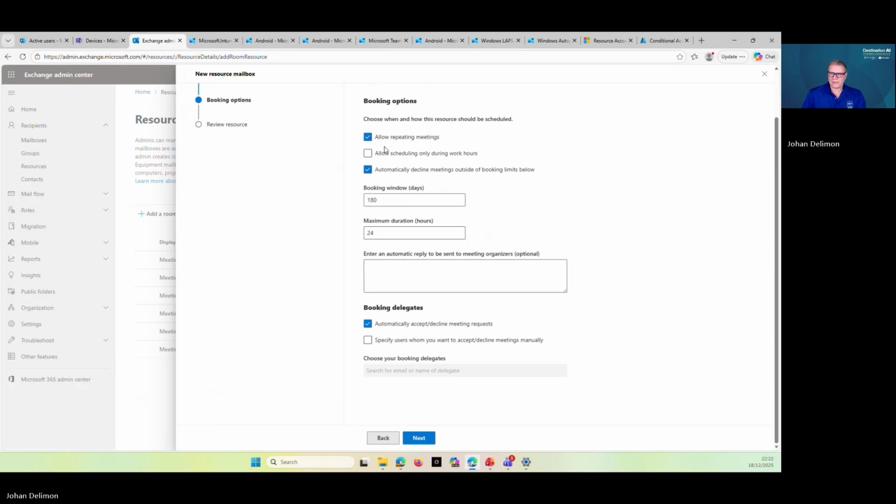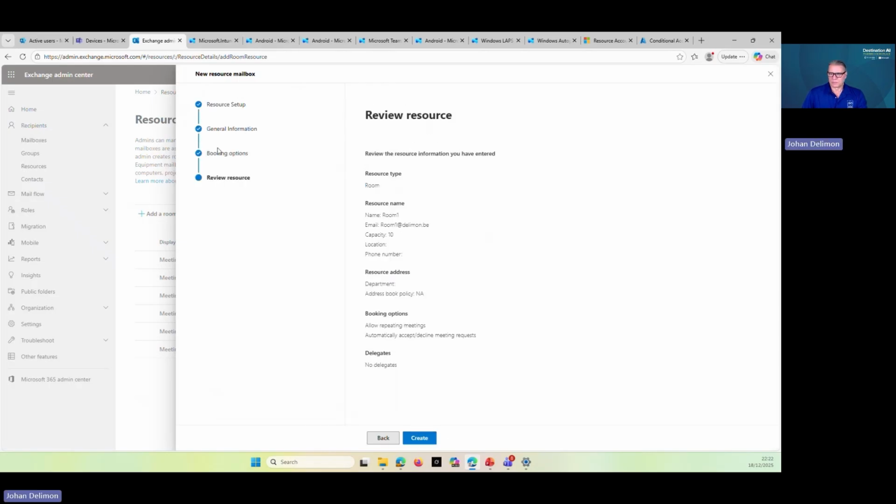So here we can set all of the booking options. Obviously, we want to automatically accept and decline, and we say this is an 18th meeting, for example. You can change those settings if it's necessary. I'm not going to create this account now because I already have many accounts.